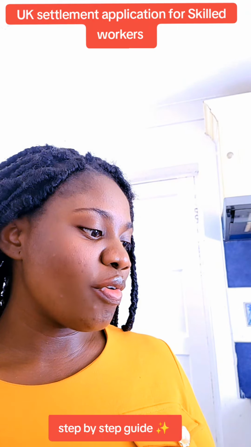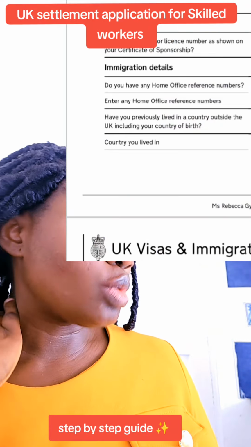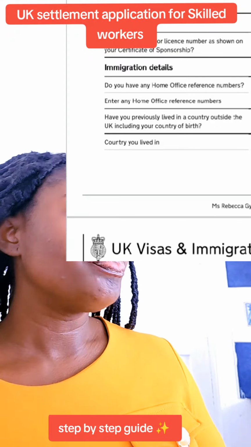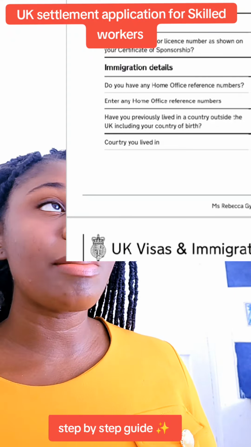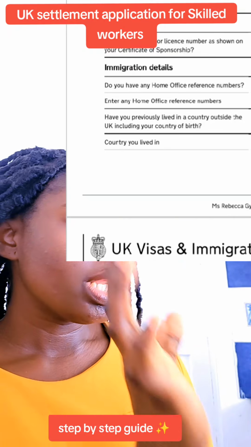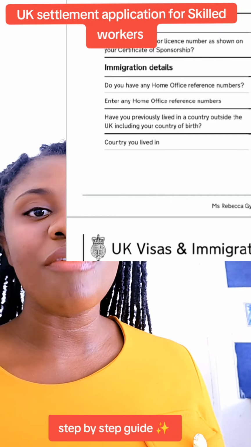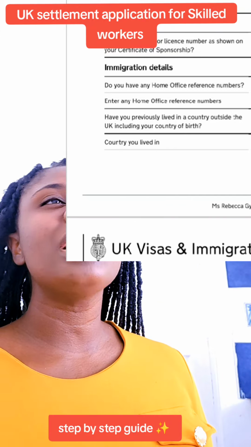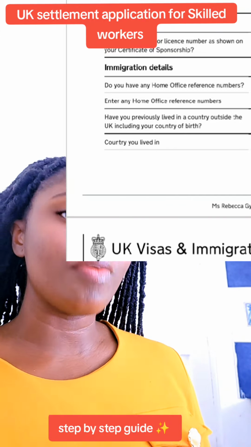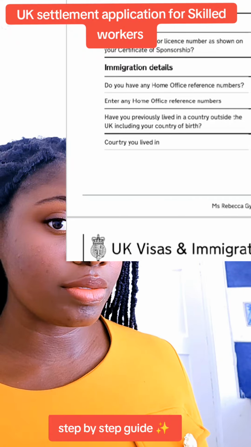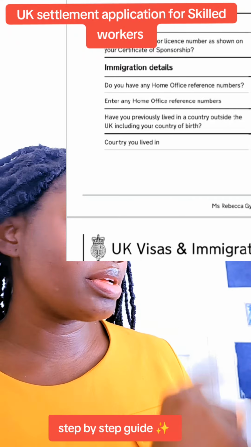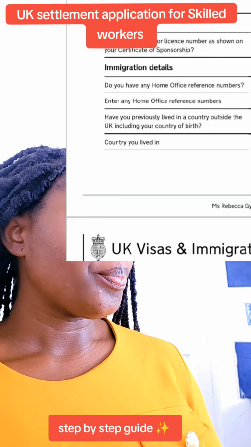And then we move on to sponsorship. So it will ask you for your sponsor license number. All this information about sponsorship can be found on your COS. So you put your sponsor license number there. It's going to ask you if you've got a Home Office reference number. If you've made a Home Office application before as a skilled worker, definitely you have a reference number. So just copy the reference number and paste it there, okay?